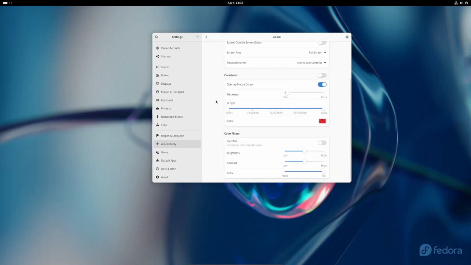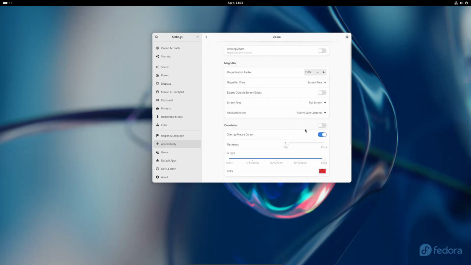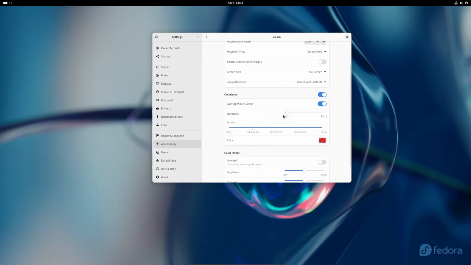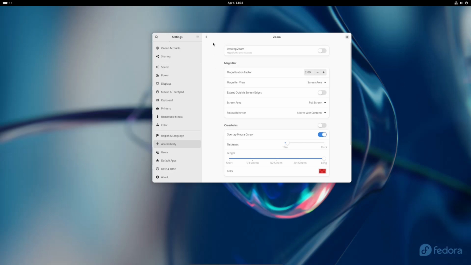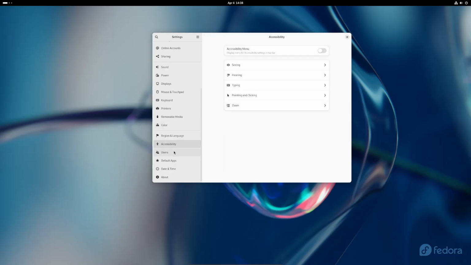Here's desktop zoom. This is pretty typical. Most people know how this works. Crosshairs is interesting, and actually I wonder if it might be able to be used for game cheats. That'd be interesting. But yeah, so that's just the accessibility menu.